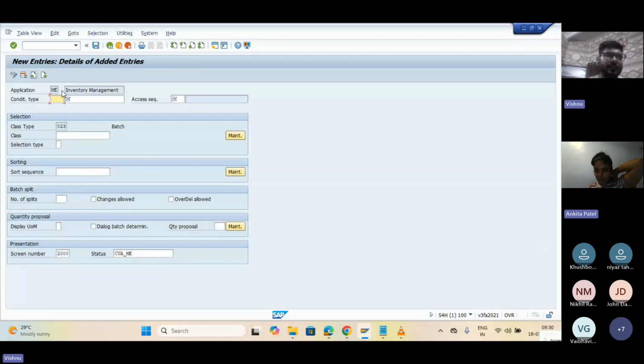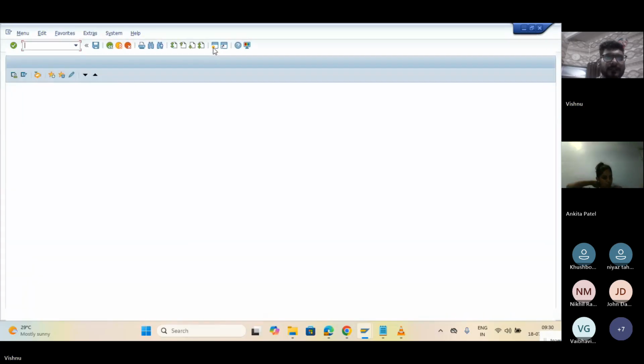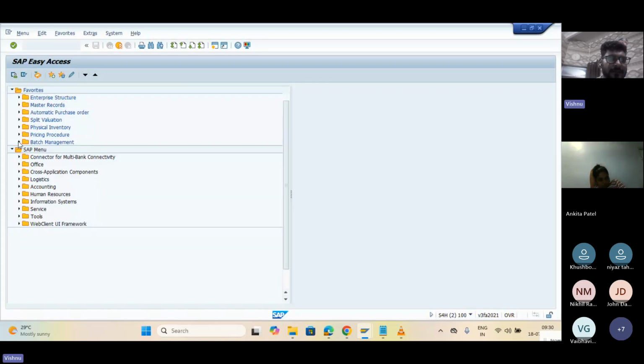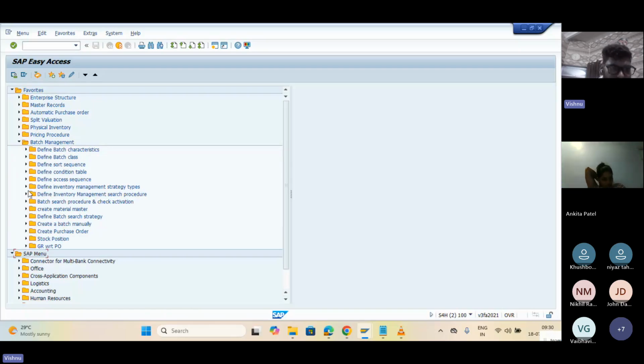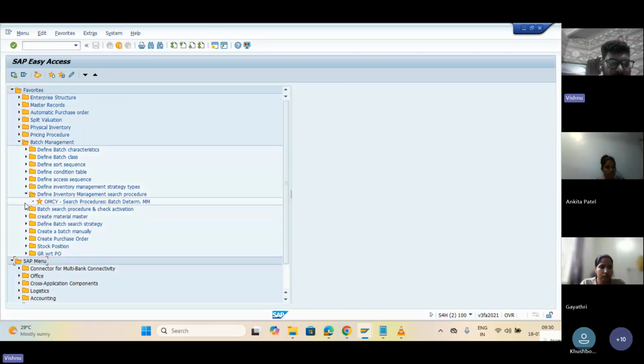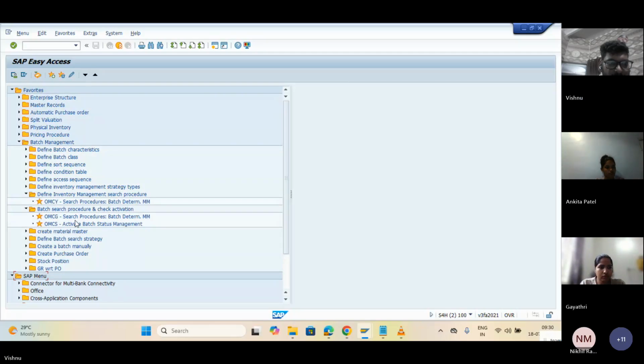So we need to create inventories. So we are creating here a sheet of condition type. Here condition type is treated as like there is a search procedure. Define search procedure. Activate fetching. Okay.